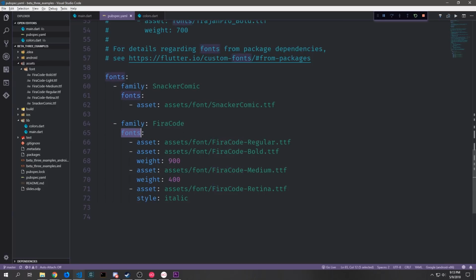Then I'm saying, okay, well, the regular font is just Furicode regular. Then font weight 900 should be replaced with Furicode bold. Then font weight 400 should be replaced with the medium font. And then for style italic, we're replacing that with Furicode Retina. So even though Retina is not actually an italic font, I don't believe, it should replace any place that has normal Furicode in our application.